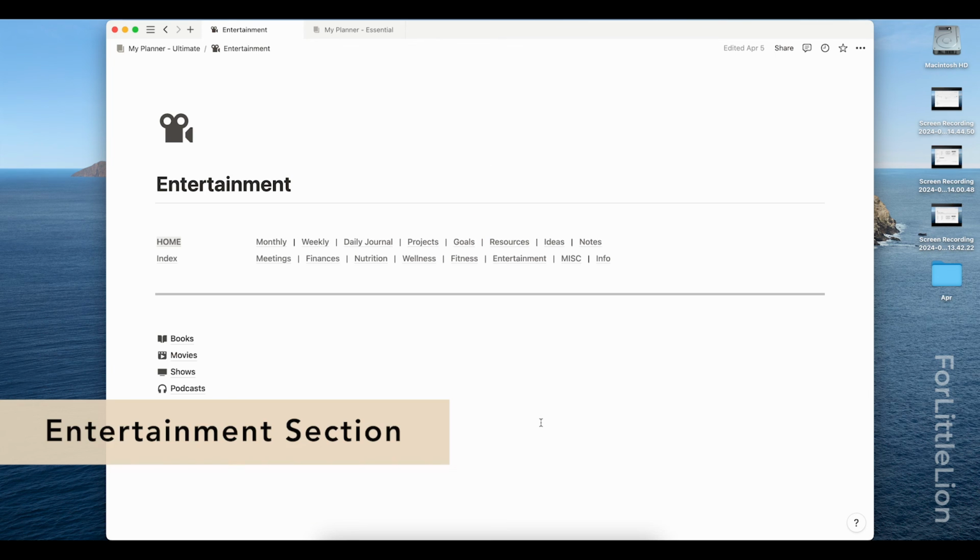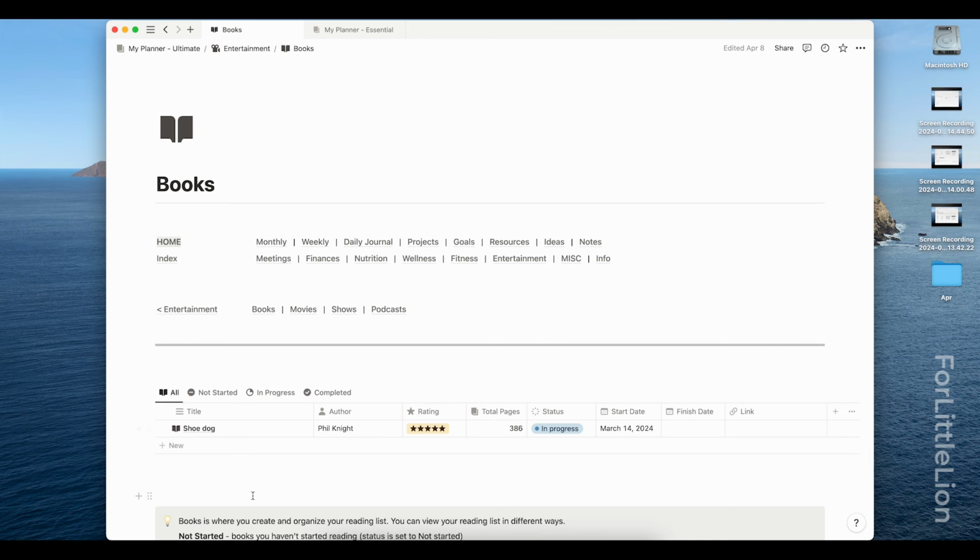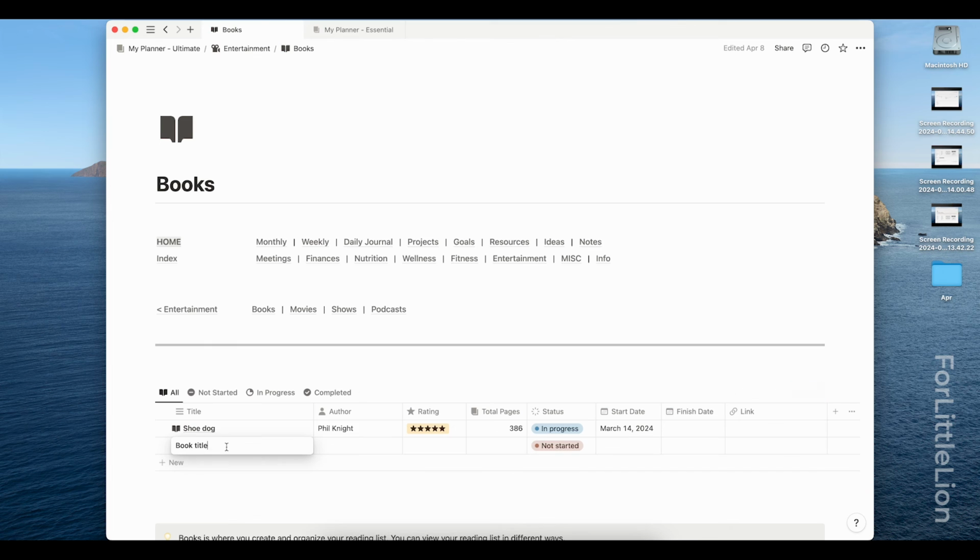Next, let's go to the entertainment section. Here you can track your reading list, watch list, and podcast list. Let me show you how they work. I'll take books as an example. Under the All tab, click the new button here to add a new book, and fill out the book details like so.